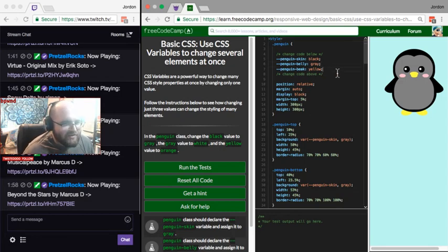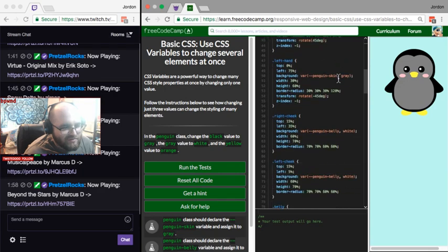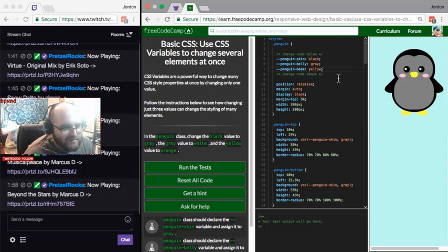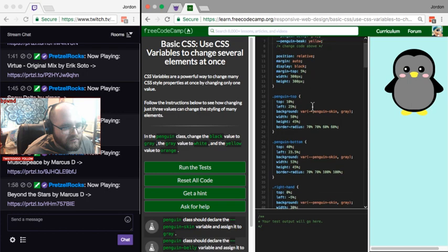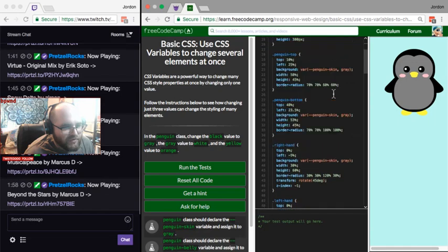These are relatively new-ish. Me, at least. So cool. Penguin skin, penguin belly, penguin beak. And then to use them, you just like that.